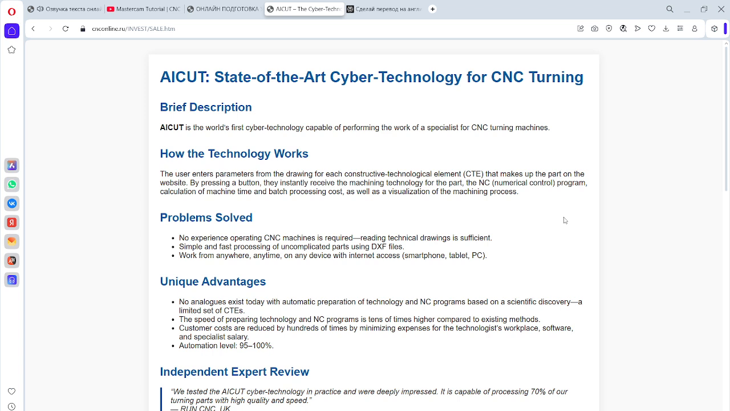The user enters parameters from the drawing for each constructive technological element kit that makes up the part on the website. By pressing a button, they instantly receive the machining technology for the part, the CNC numerical control program, calculation of machine time and batch processing cost, as well as a visualization of the machining process.